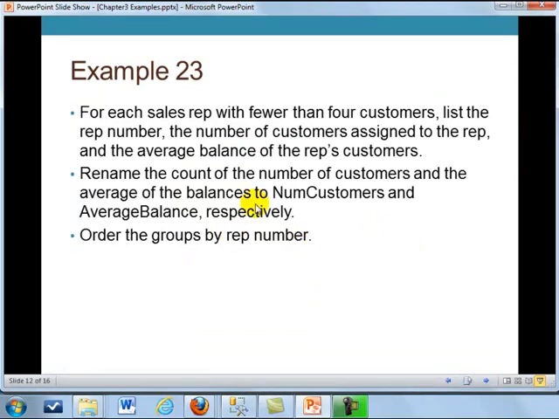Now look at all these instructions for the example. This might start to sound complicated, but we're going to dissect it carefully. For each sales rep with fewer than 4 customers, list the rep number, the number of customers assigned to the rep, and the average balance of the rep's customers. Then you're going to rename the count of the number of customers and the average of the balances to num customers and average balance respectively. And we want to order the groups by the rep number.